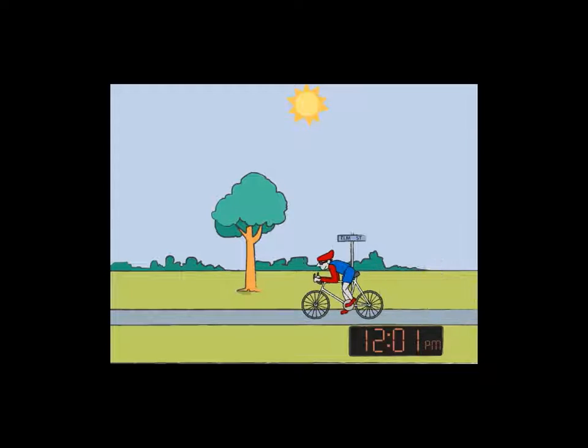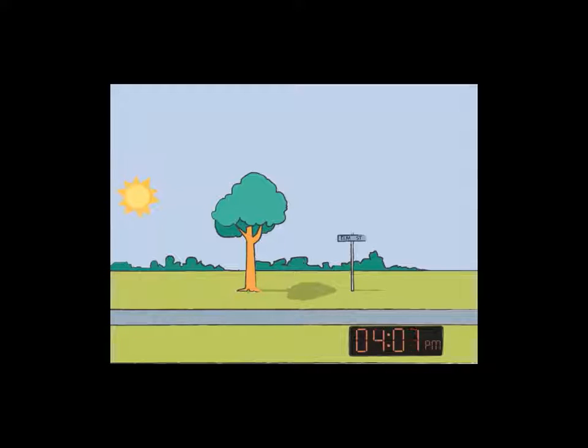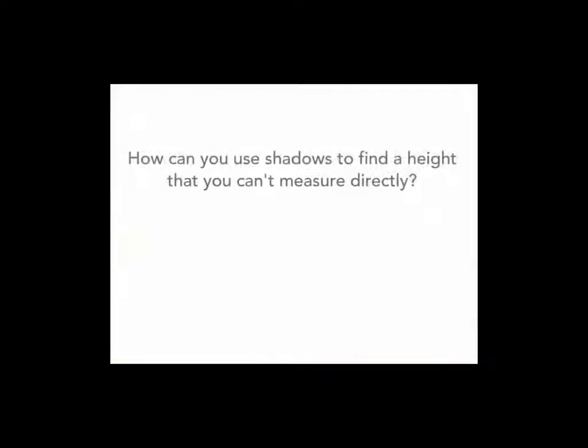I can't wait to get home for lunch. Kids, I'm home. Hi, Mom. Can you help me with a math problem? How can you use shadows to find a height that you can't measure directly?